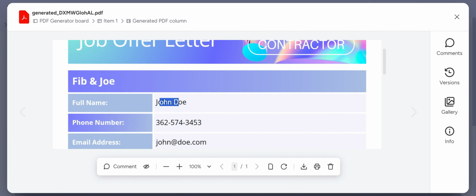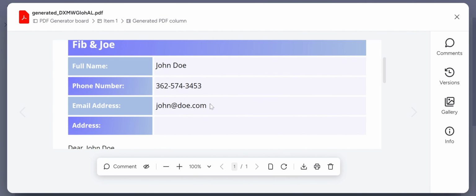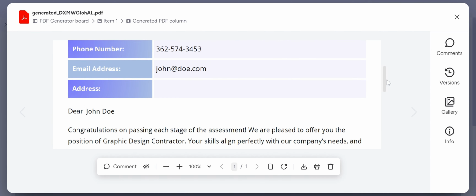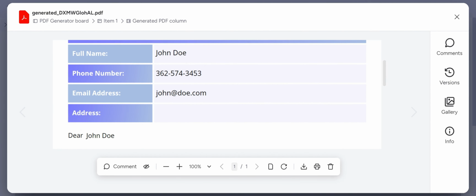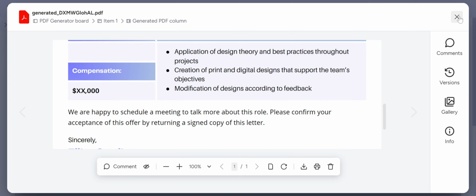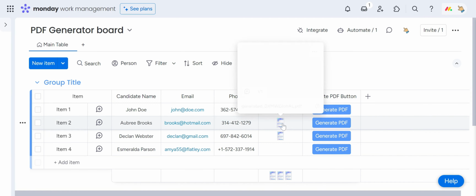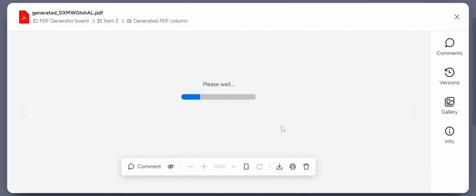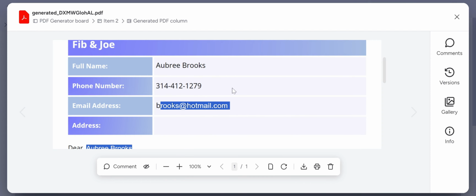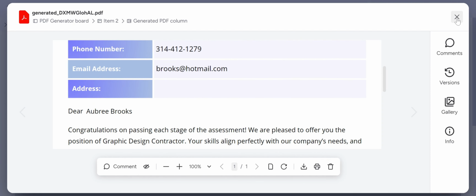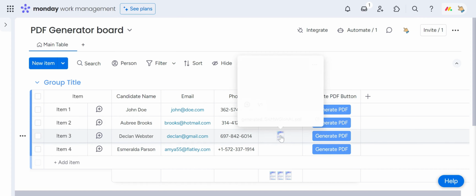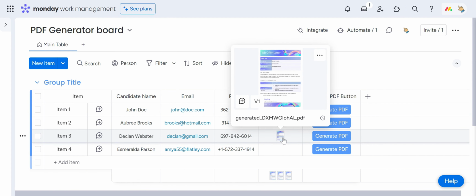So all the data is here, and we can use the same details twice in the same PDF. Okay, so the name can appear multiple times, or any other field. Let's see the other one. Okay, as you can see, each one has their own details.